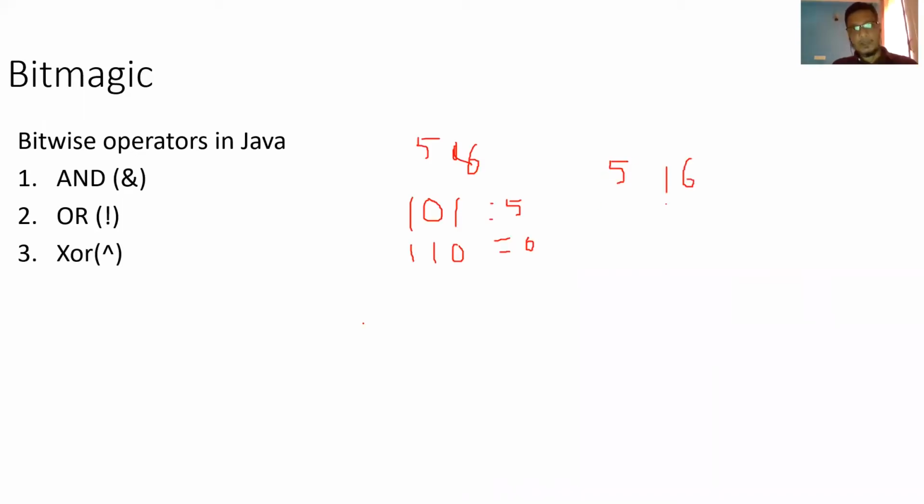If you OR, if you have any input as 1, the output will be 1. For example, in this case 1, 0 is 1, 0, 1 is also 1, and 1, 1 is also 1. Any input that has a 1 gives output 1. Only in the case of 0, 0 will the output be 0. So the output will be 4 plus 2 plus 1, which is 7. Okay, so this is the output of this. So XOR is the opposite of AND. Sorry. Okay, so NOT is also an important one.